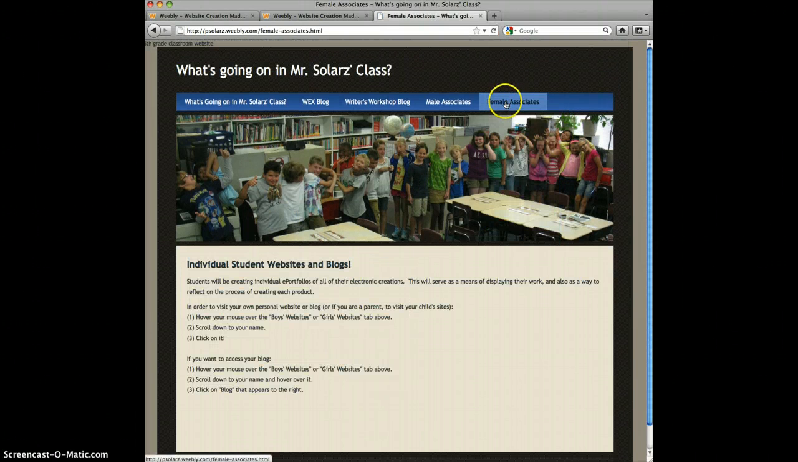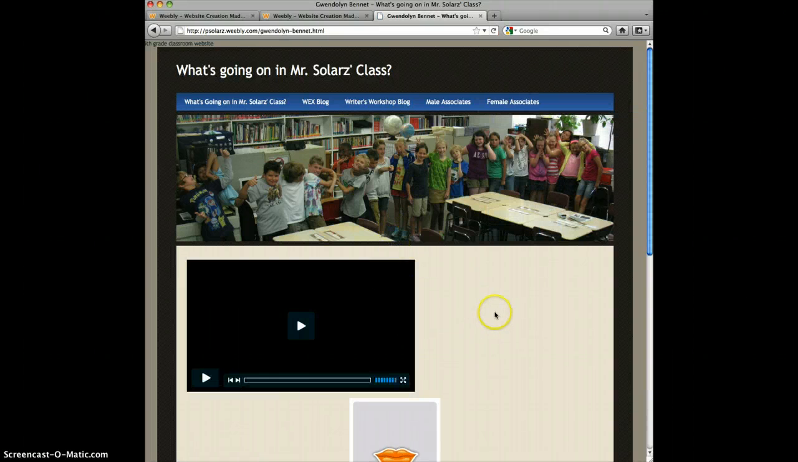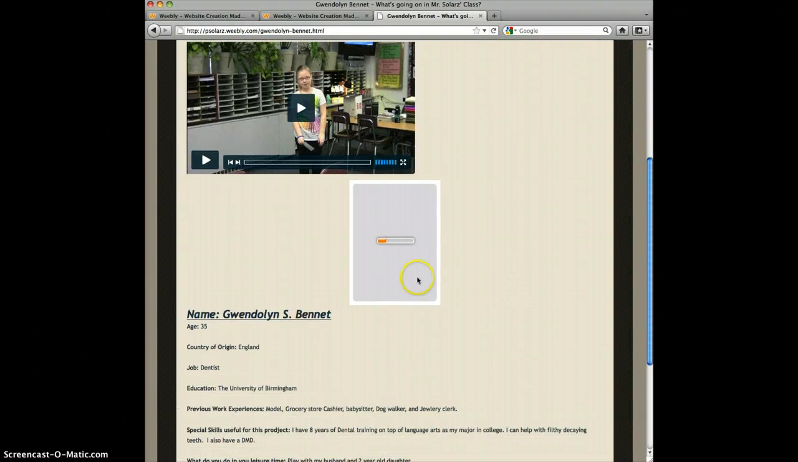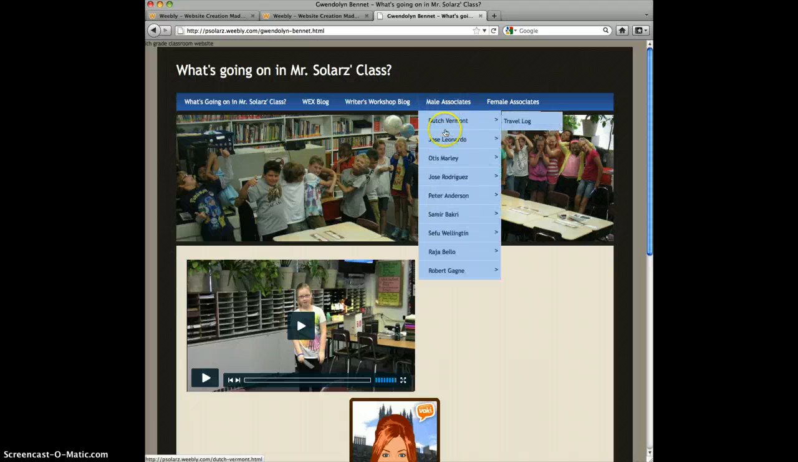If you click on one of the girls, you can go to their website as well. And see their introductions, their Voki, and their application. Then each child has their own blog as well.